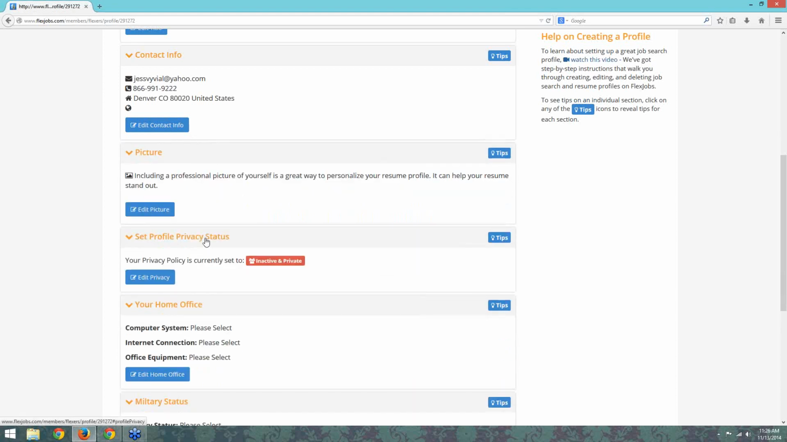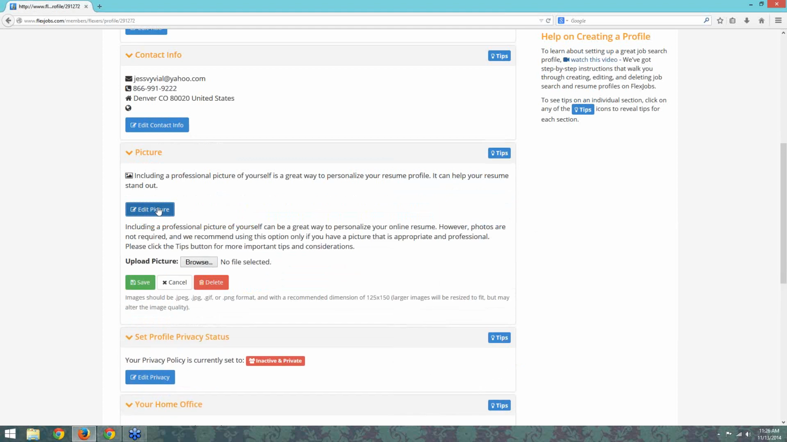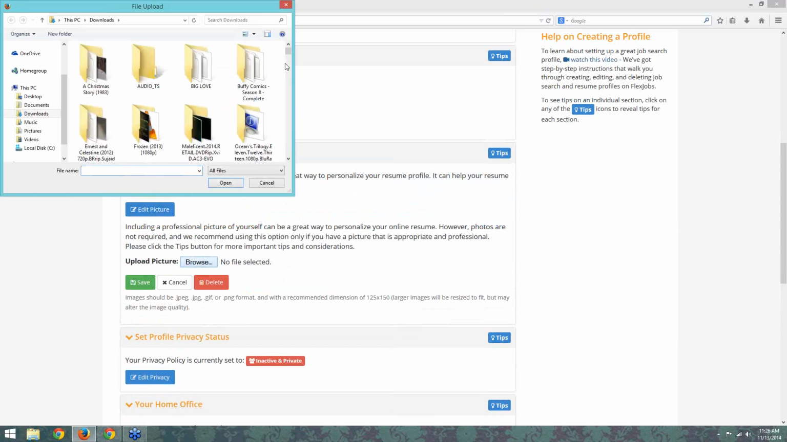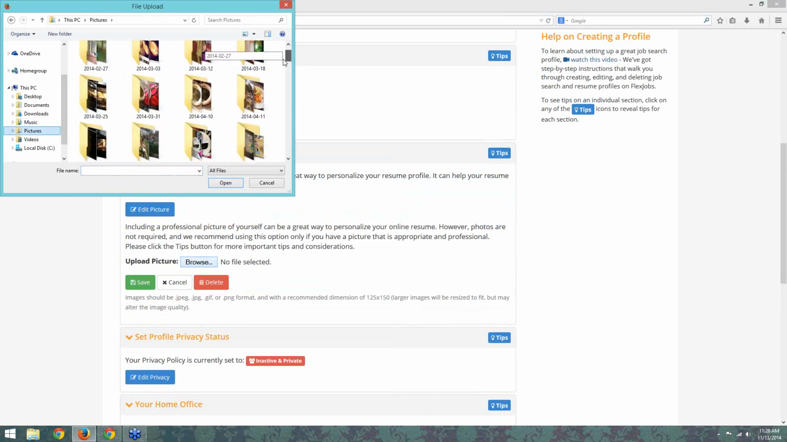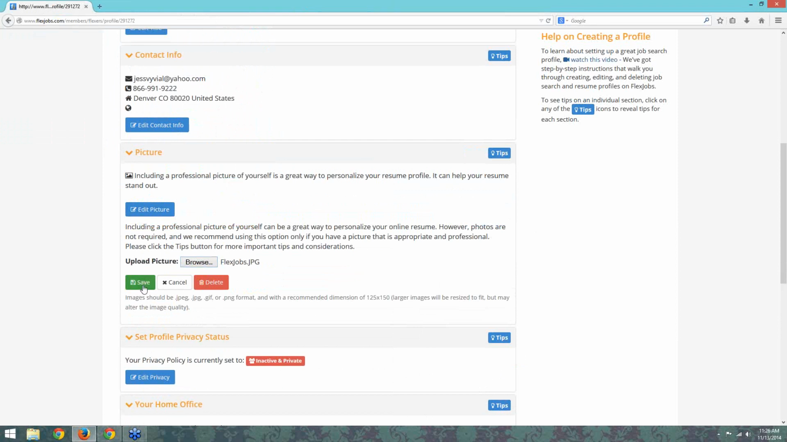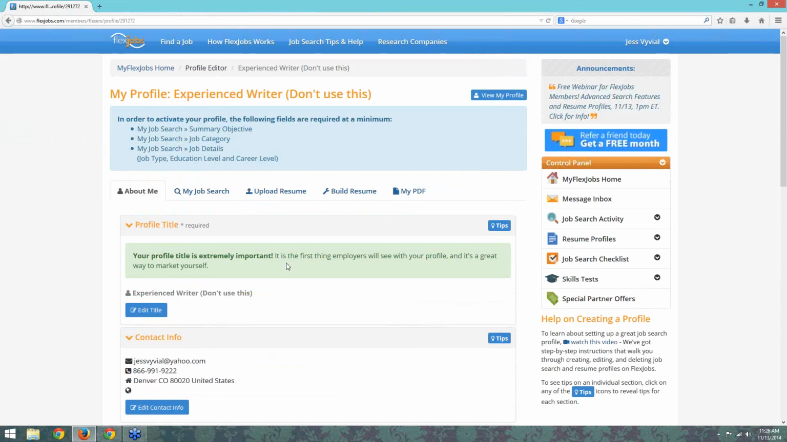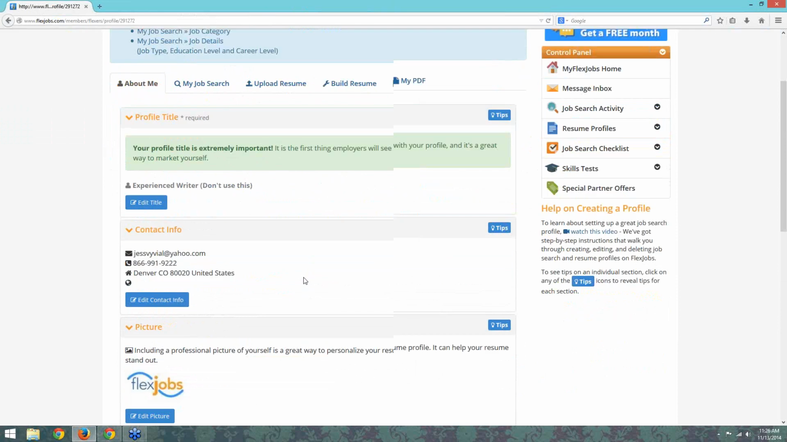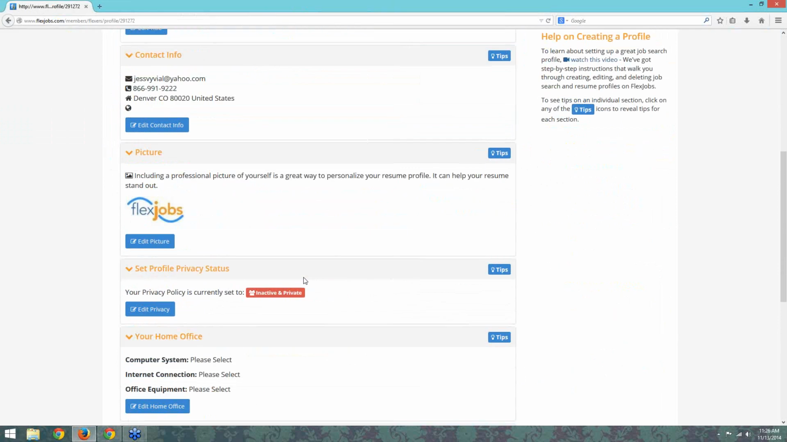And then the next box down is for a picture. Now, including a picture is a great way to personalize your resume. It isn't required, but if you do choose to include a picture here, we recommend that you choose a professional picture of yourself. So you'll go ahead and click on Edit Picture, browse your files on your computer, and then go ahead and add your professional picture there. And then, of course, you'll want to save once you've done that. All right, so got the FlexJobs logo there for our picture.